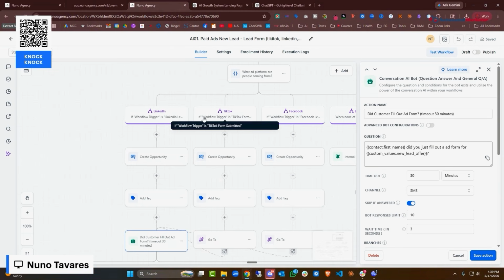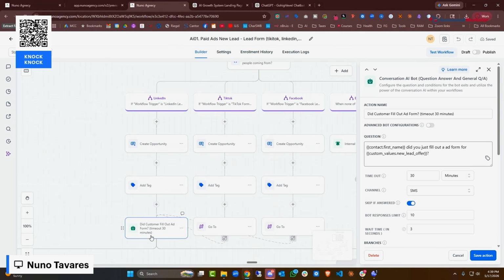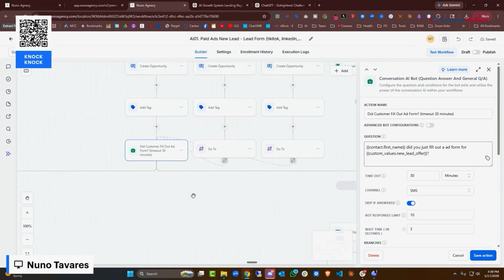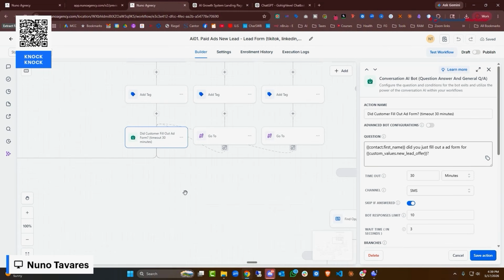It comes into the automation, and I immediately send out a text message saying, hey, John, did you just fill out an ad form for free dental whitening or whatever it is, or my free agency offer? And the reason I do this is, one, I want to ensure that I get quality leads, because if they did fill this out, this is going to be immediate. They're going to get the question.